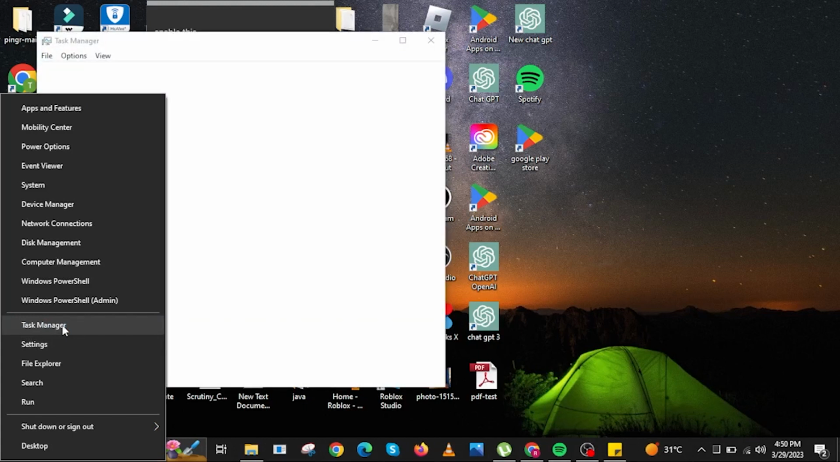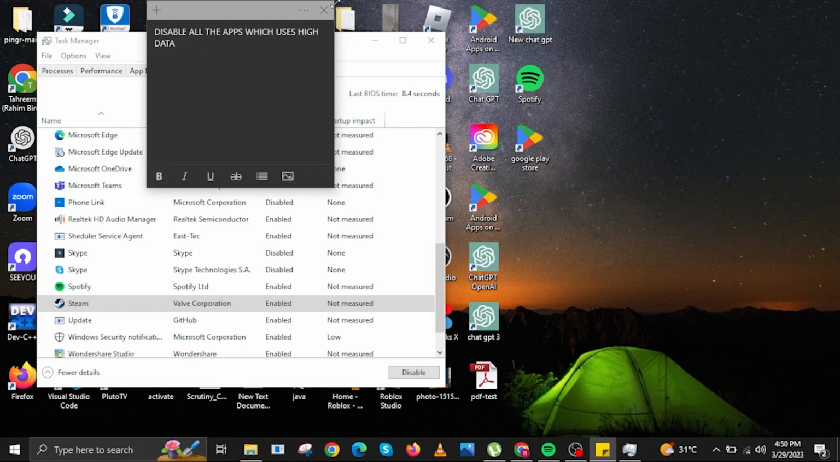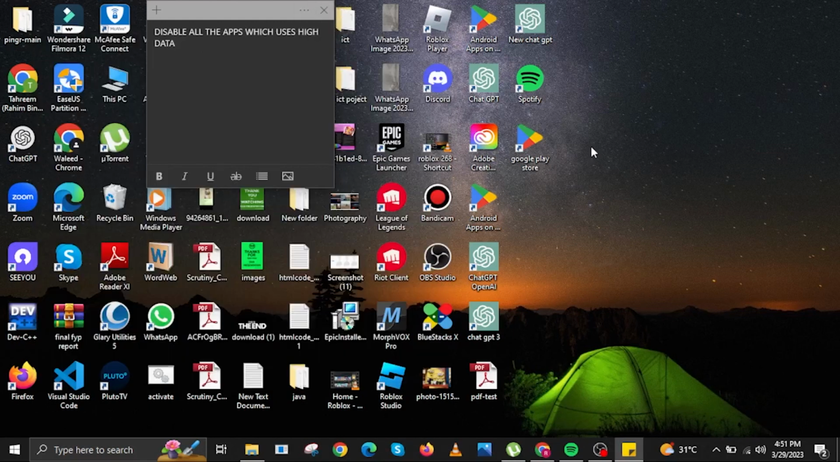Now open your Task Manager in your PC. In here, click on Startup. Now you will need to disable all the apps which use high data. Select the app, then click on Disable on Task Manager.